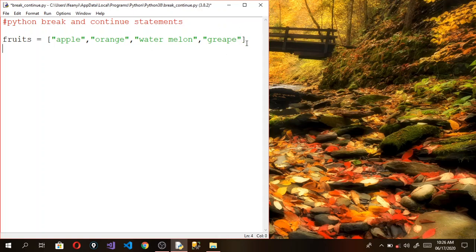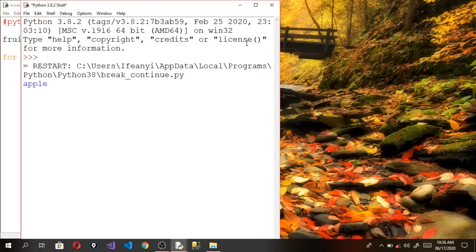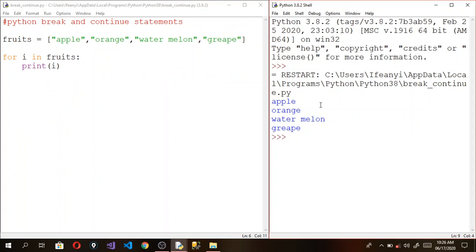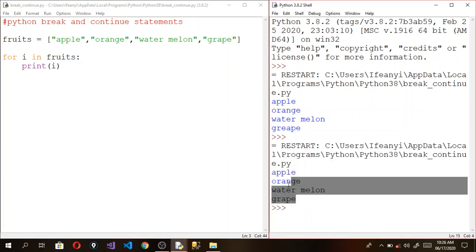So if I want to loop over these fruits, I'm just gonna do for i in range, or let's say for i in fruits. So what are we gonna do? We're gonna basically print i. So we all know what this is gonna do. It's gonna print apple, orange, watermelon, and grape. That is not the spelling of grape. So yeah, we have basically this.